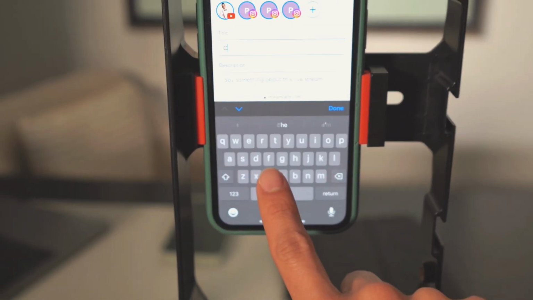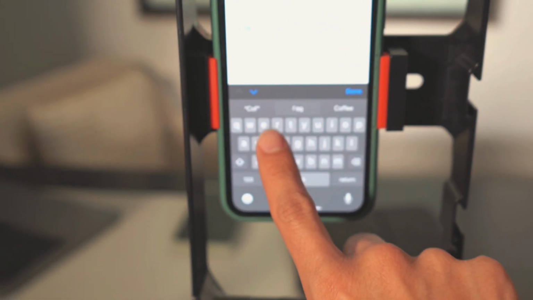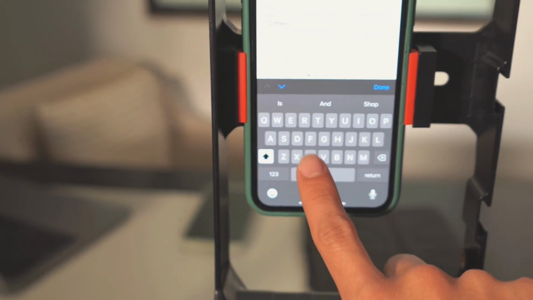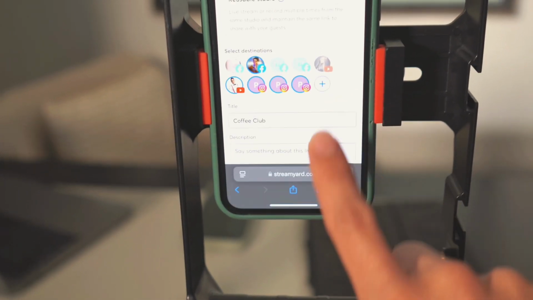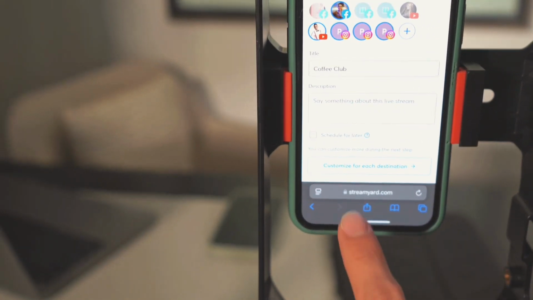And then you'll type in the name. Make sure your name here matches what you put in on the internet. So that is super important. Here you can change the description. You can also schedule for later.